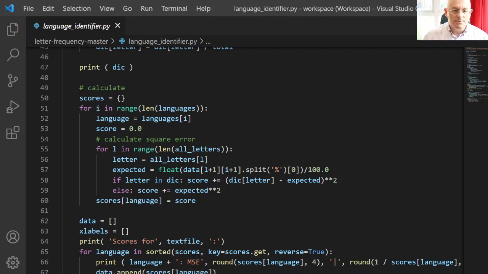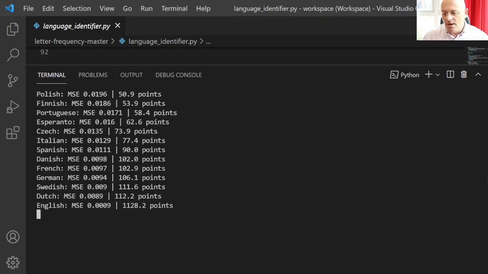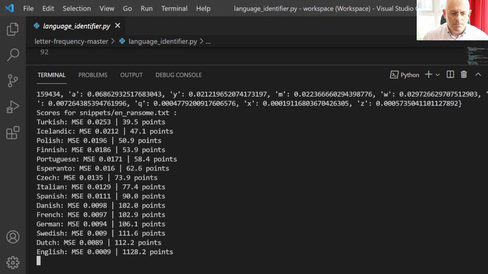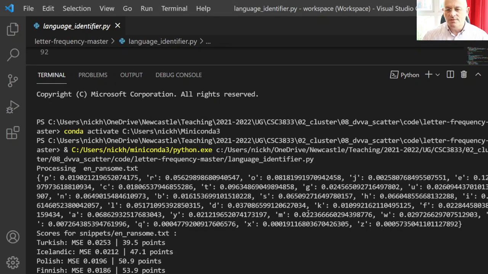So if I run this, you'll see it's giving an output here. So this is the plots. This is the score for the Ransom text. This is the most likely text in it. And we look down, we should find in this list, English has got the most points by a long way in this, and it's the least error and the most points. Therefore, that's the one that the software is classifying as most likely here as the outcome. Okay, so that's a brief overview of this running software.